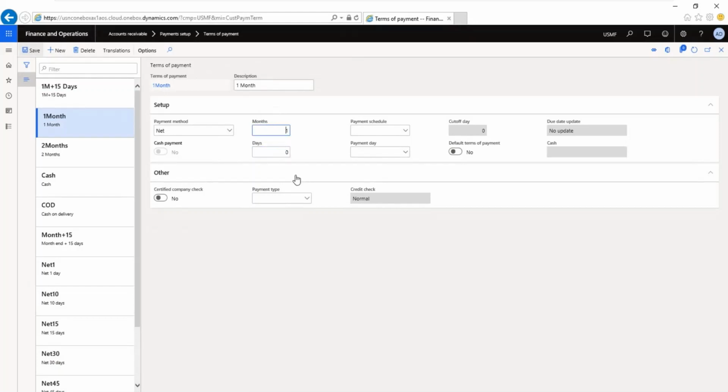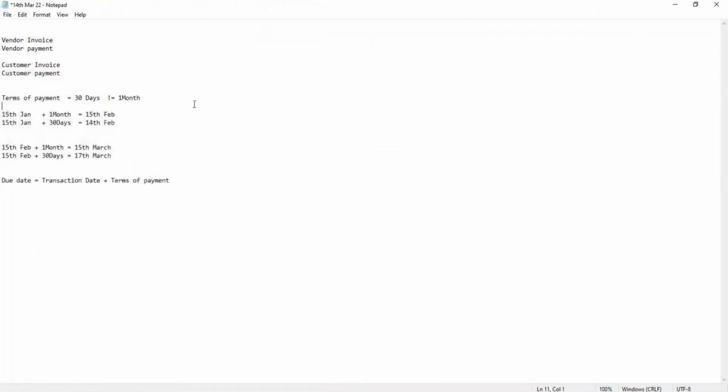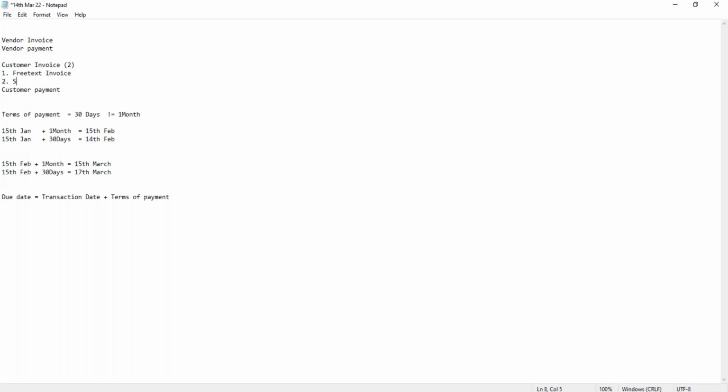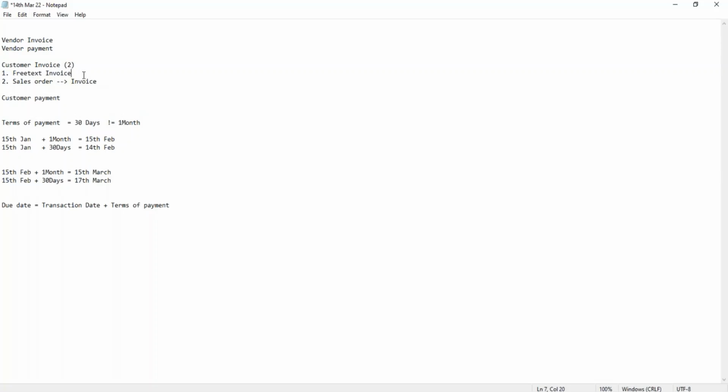Okay, fine. So we have two terms of payment: one is 30 days, one is 1 month. Now I will show you a customer invoice. Customer invoices can be executed in two different formats. One is free text invoice. The next one is sales order invoice. These are the two options.